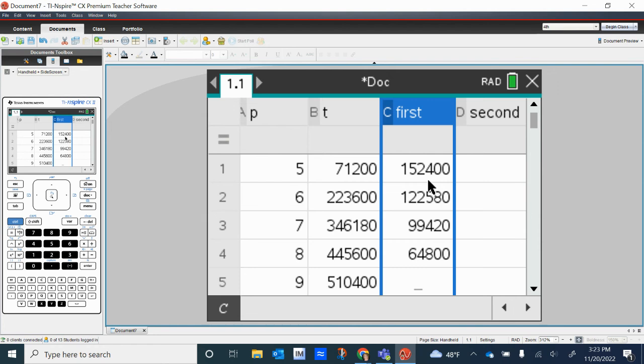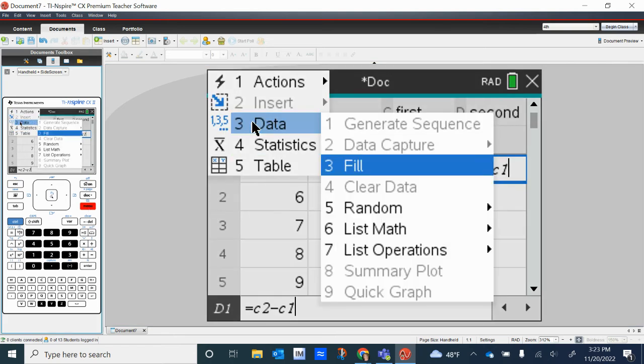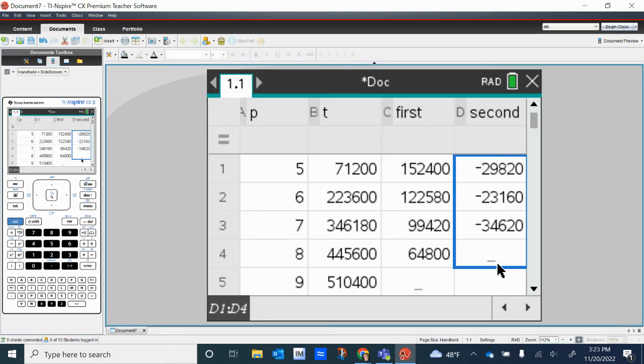And so my first differences are 152,000 and then 122 and then 99 and then 64. So I'm pretty much steadily going down. I am seeing a pretty significant downwards trend, so that may not be our best bet. So let's go ahead and look at our second differences. Now this one's going to equal C2 minus C1, and I will data fill it all the way down. So 29,000 to negative 23,000, so a little bit upwards, but then we drop down, so it is kind of bouncing back and forth whether it's going up or down. So that definitely looks like a better fit.